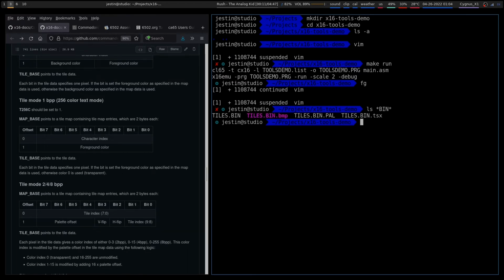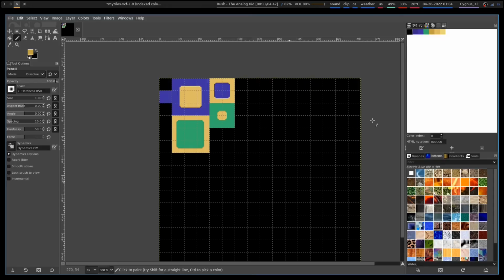The first is the tiles.bin file, which we reference in the code, and we're going to load directly into the VERA. Then there's the bitmap, there's a palette file that I'm going to have to rename, and then there's the tiles.bin.tsx file, which defines the tile set for the Tiled application.